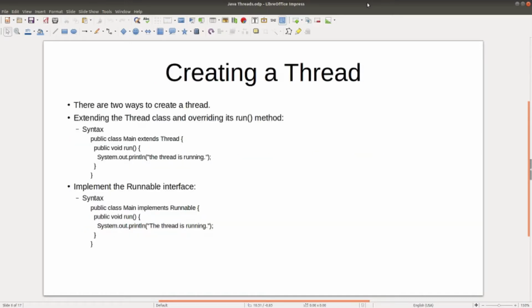There are two ways to create a thread. One way is to extend the Thread class and override the run method, and the other way is to implement the Runnable interface, depending on what your main objective is with the threads. Each one has its own advantages.